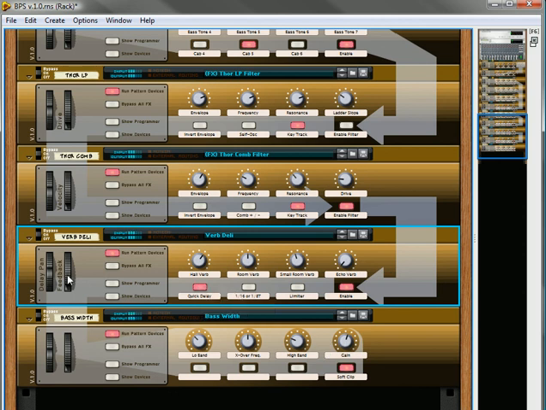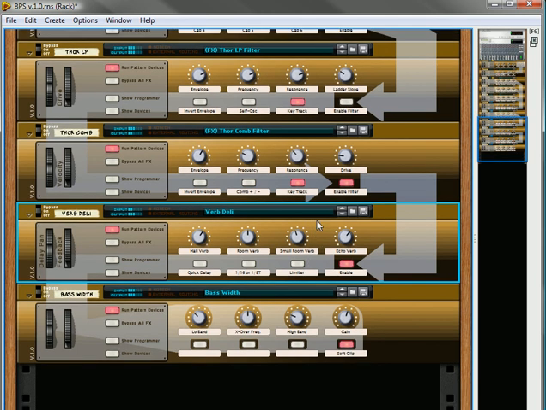You've got the feedback. Increase the feedback on your delay. You've got a delay pan, which will go from left to right. Or you can turn off the delay. And like I said, leave the echo on.